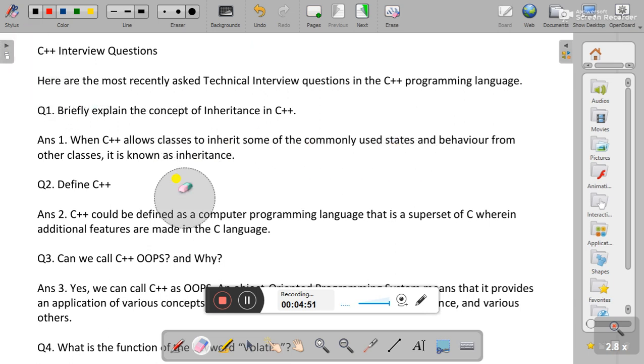Next question is: what is C++, or define C++? So C++ could be defined as a computer programming language that is a superset of C, wherein additional features are added to the C language. So actually the backbone of the C++ language is the C language, and that is how we can say that C++ is a superset of the C language. And whatever additional features are used in C++, in the lower layer, those are created by using the C language. So that is the basic idea of C++.